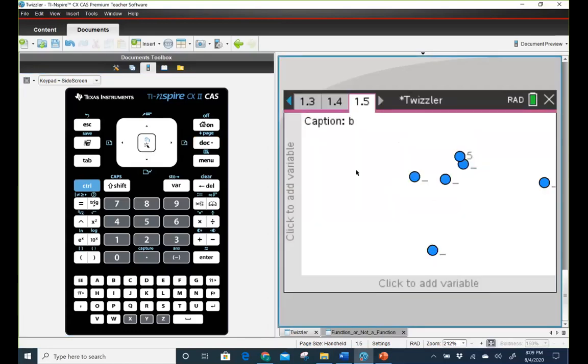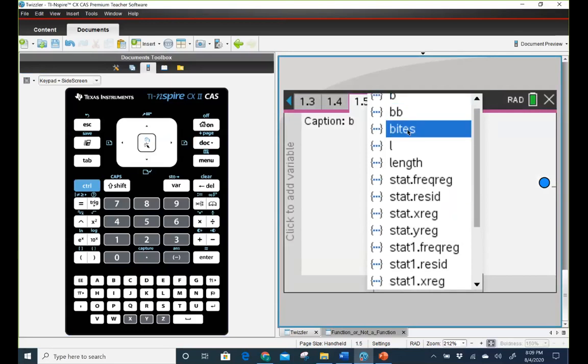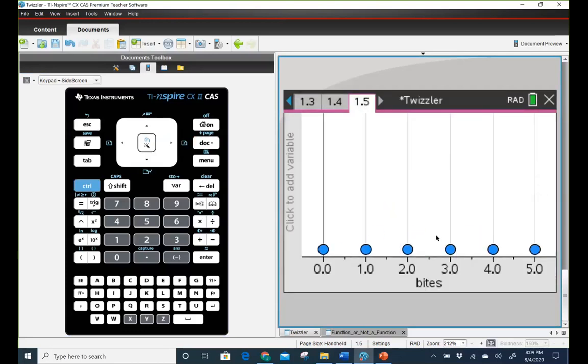And there is my data just kind of all floating around there. So I'm going to come down here to the horizontal axis. This is a good time to talk about what's an independent variable and what's a dependent variable. If I click here, I have my bytes. And if I click over here, I have my length.